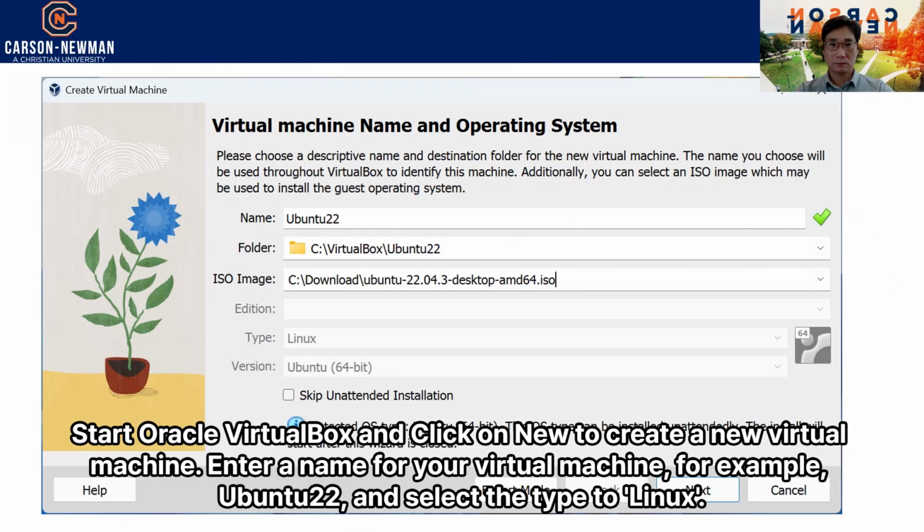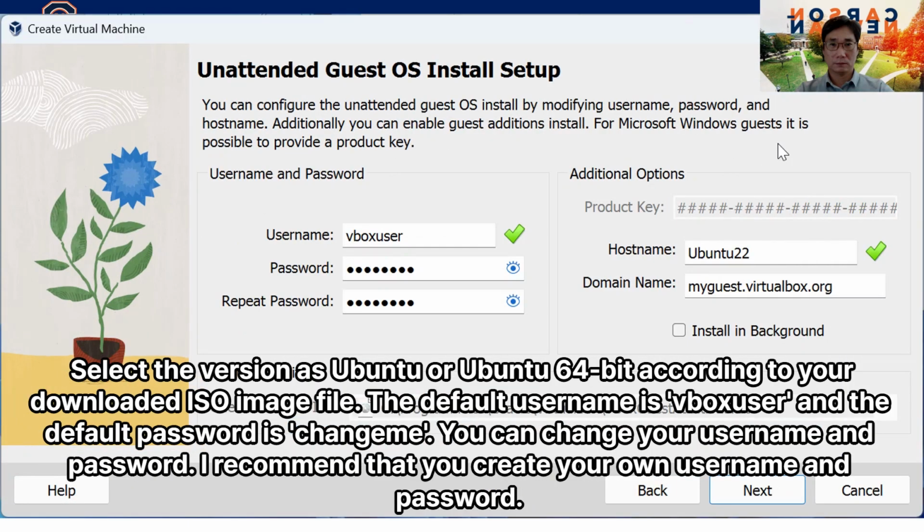Start Oracle VirtualBox and click on New to create a new virtual machine. Enter a name for your virtual machine, for example, Ubuntu 22, and select the type as Linux. Select the version as Ubuntu or Ubuntu 64-bit according to your downloaded ISO image file.